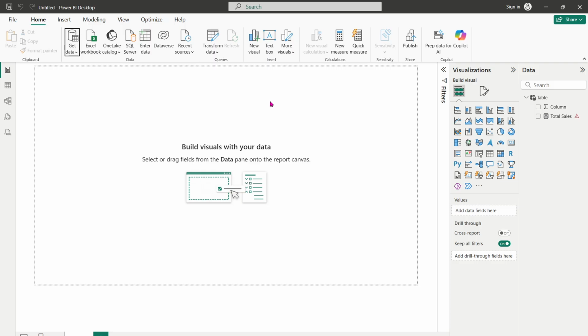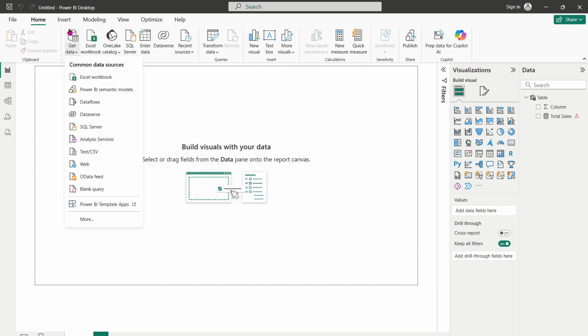To start off, you'll want to open Power BI. If you're not already familiar, Power BI is a powerful data visualization tool created by Microsoft, used to turn raw data into insightful visualizations and reports. Once you've launched Power BI, ensure you're on the Home tab. This is typically where you'll find all the basic options for importing data.